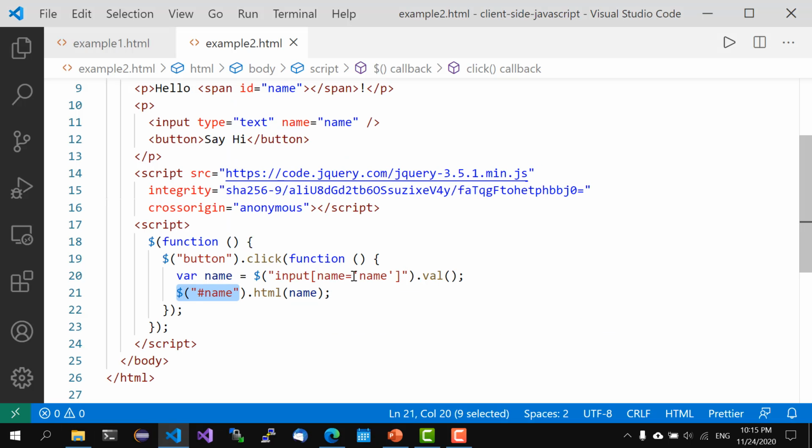Now that we know the jQuery wrappers and selectors, it's easy to understand this code. So this one, for example, selects the button element, which is this element, and this one selects this input element by combining a tag name selector with an attribute selector, basically saying I want to select an element which is an input element and it has a name attribute, and the value of the name attribute is name, which matches this. And this one, of course, selects the span element using an ID selector.